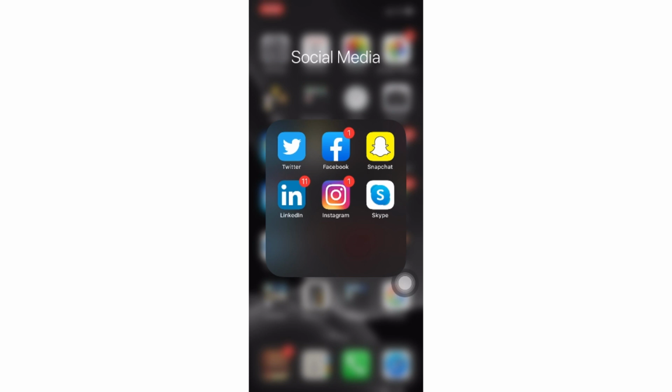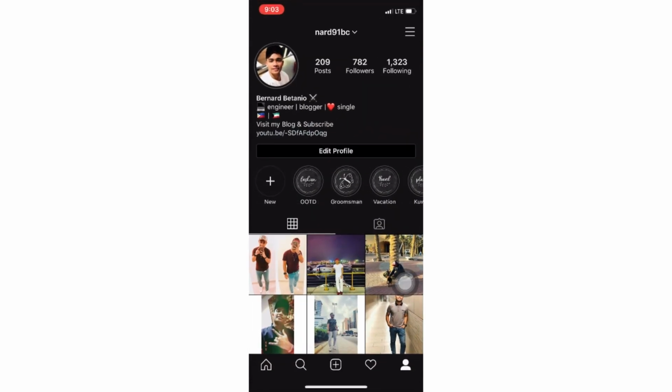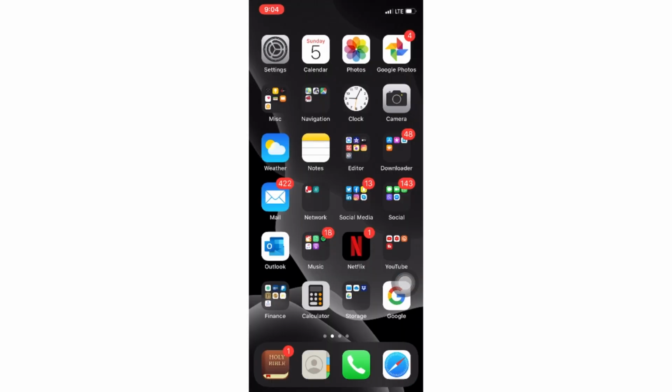Now to change for your Instagram, the Instagram depends on your system settings. So if your system settings is on dark mode, your Instagram will automatically turn to dark mode also.